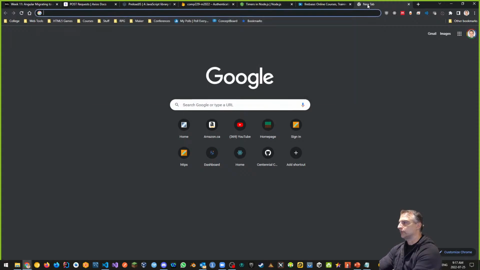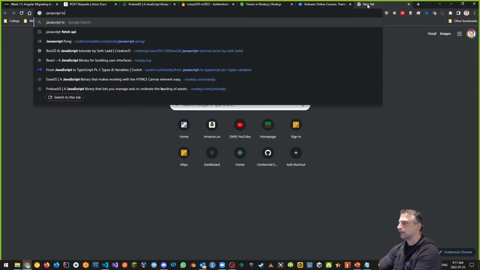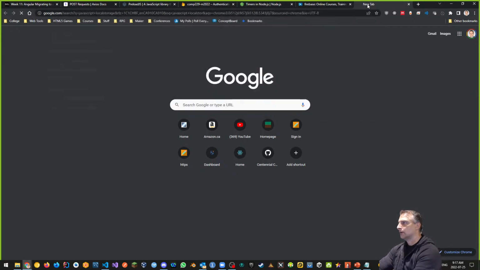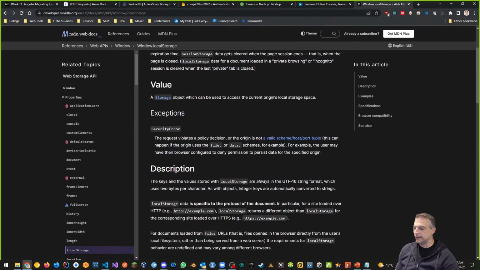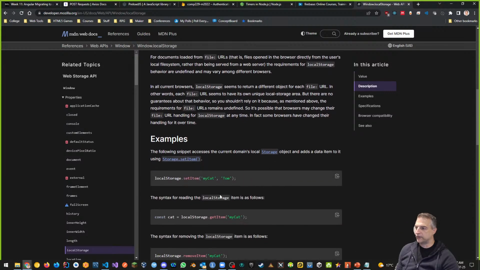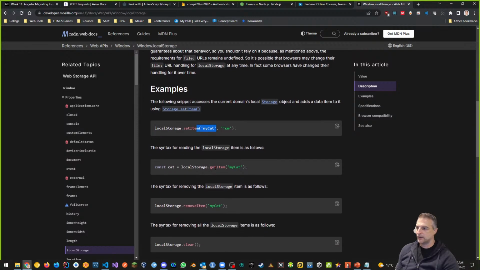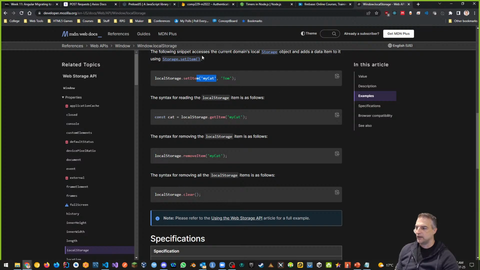So if I go to JavaScript local storage and see what that is, just as an example, what it allows us to do is store our data in key value pairs, where the key is like a dictionary. The key is some kind of key, and the value is whatever value we're going to store in local storage. Okay, that's what it does. We can set item, get item, remove item, and clear. Those are the basic functions.